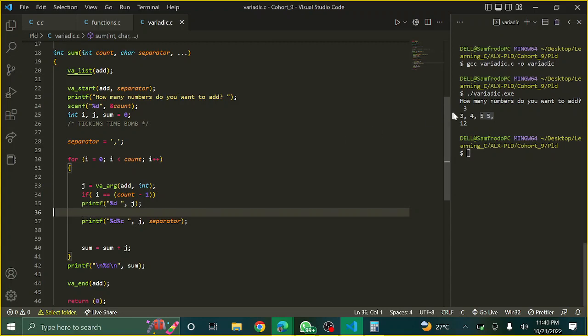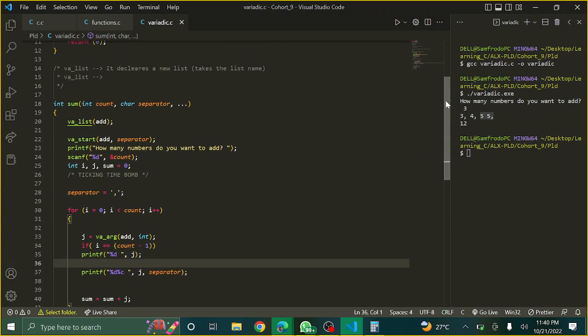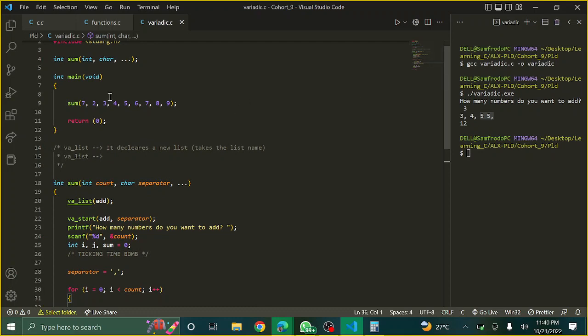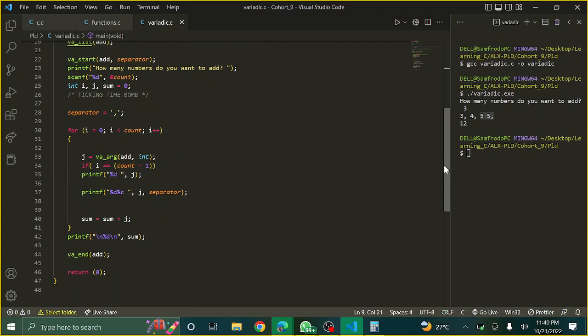Okay, wait, let me see. How many numbers did it add actually? Where's our list? It added 3, 4, 5, 5. 3 plus 4 is 7, 7 plus 5 is 12. It added the first three, 12, right? But it actually printed 5 twice.